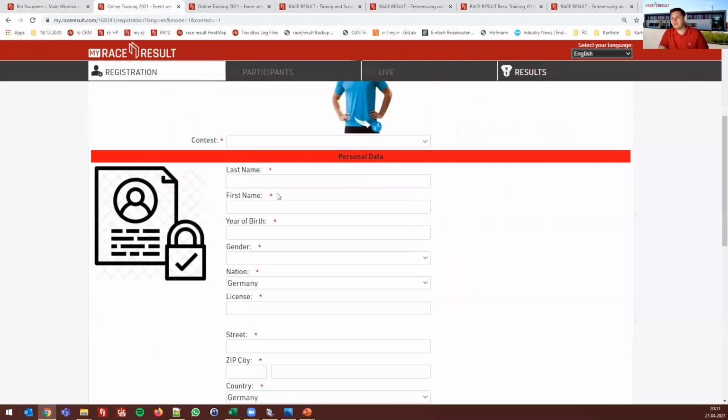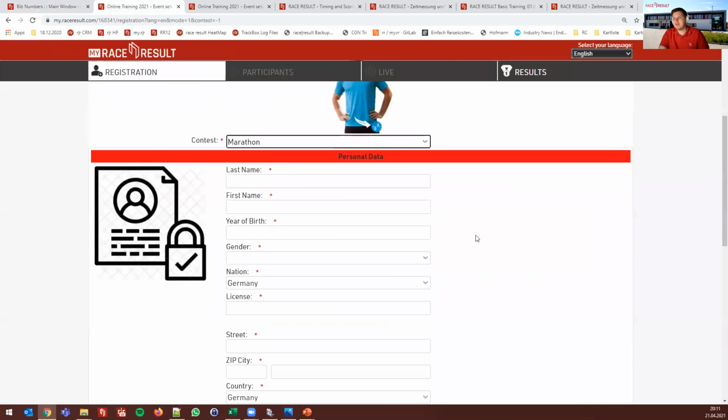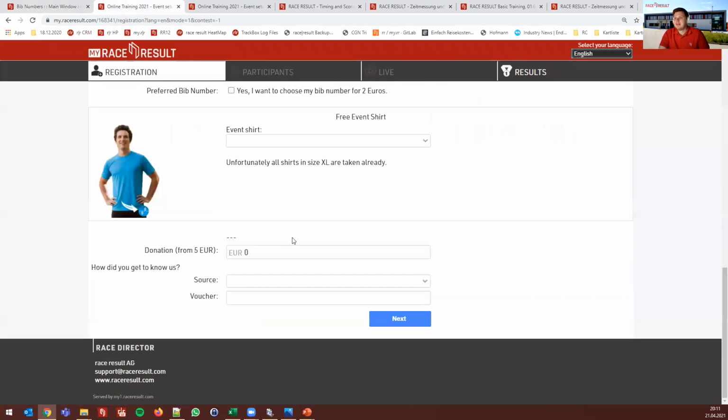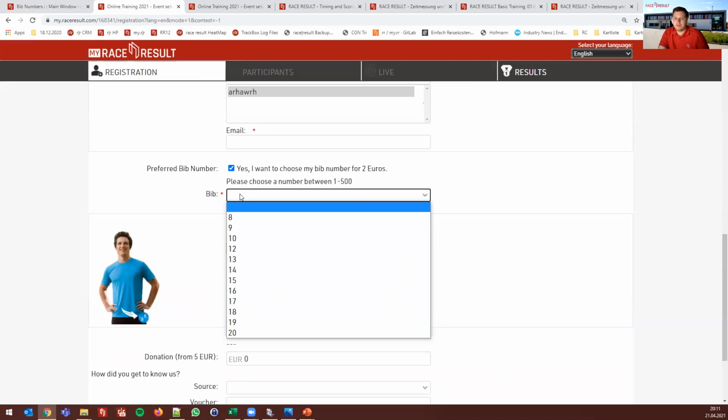So let's see if that works. First, I need to select the contest. Let's take the contest marathon. I want to choose my BIP number for €2. And now I have the drop down with the BIPs.